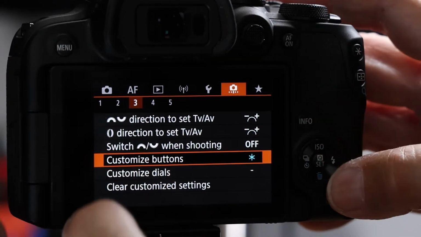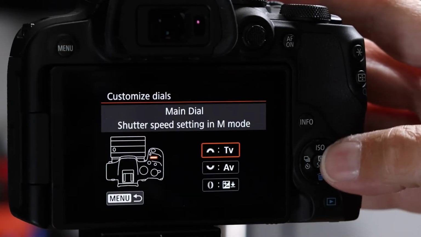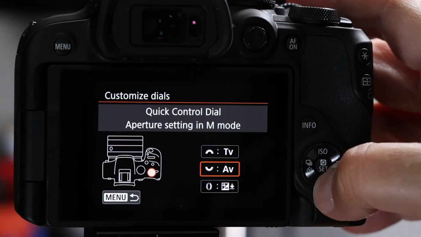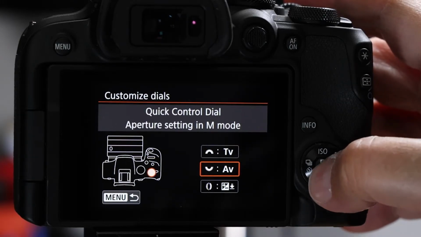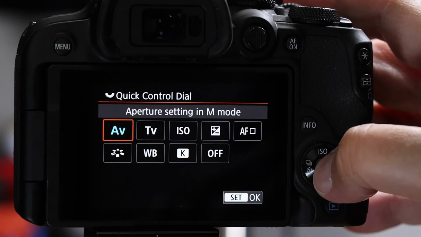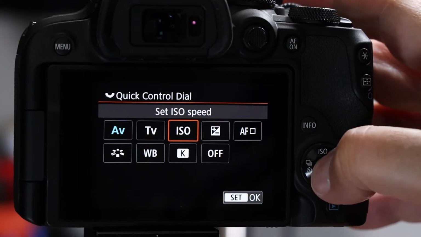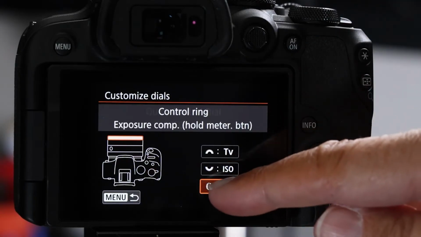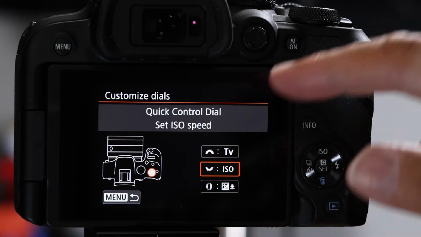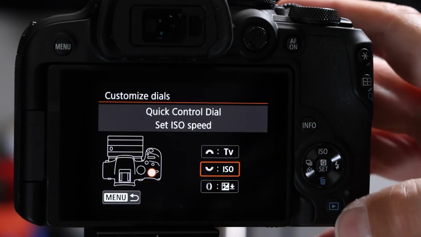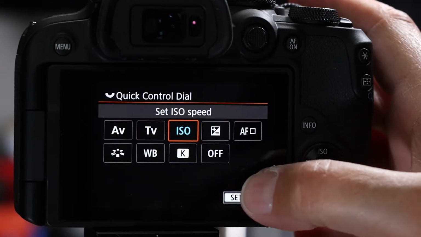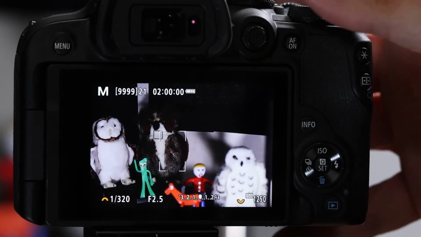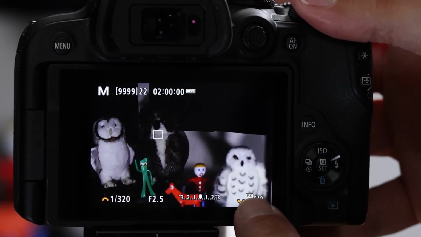So customize dials, see it there? Customize dials, and let's go find it. And that wasn't hard. There it is right there. So let's go into it and let's set it up for ISO, clicking set. So now it's set to ISO. You can set it to other things too if you wanted, but I always set mine to ISO. Click set, okay. And now when I manipulate this, you can see the ISO is changing right there.